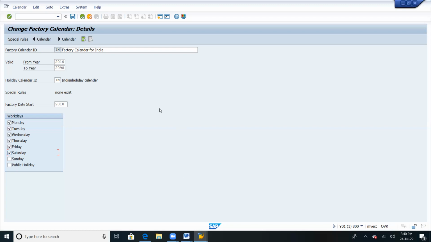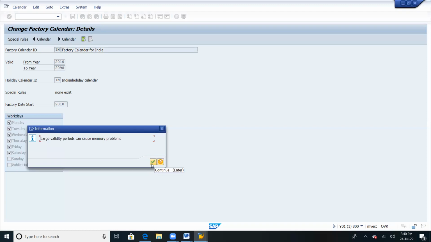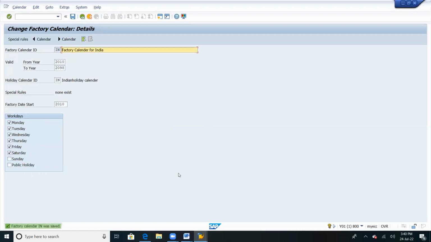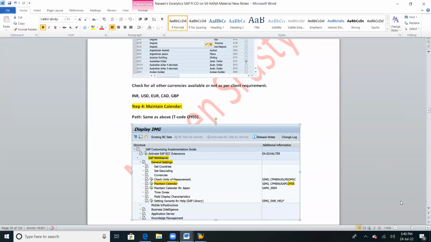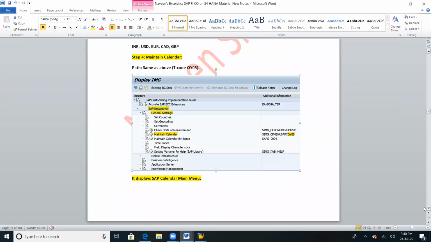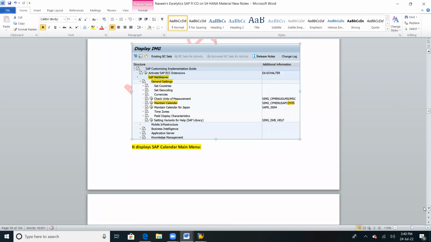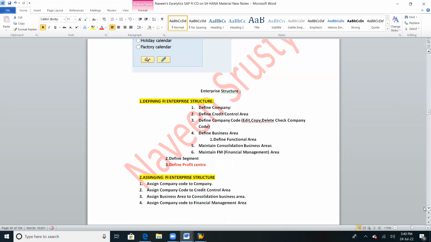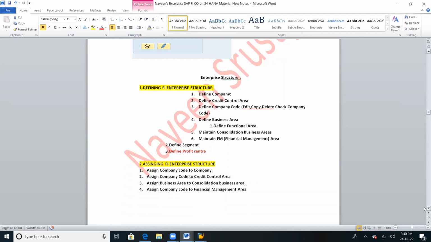Yes, no. So click on the save button. So click on OK. So with this, the general setting part is completed. We have done the general settings. We have maintained the calendar. Clear? We have done currencies, countries, and the calendar part. And okay. So now we can do the enterprise structure. Enterprise configurations. Give me 2 minutes. I'll be back. So after that, we will start with the enterprise structure.